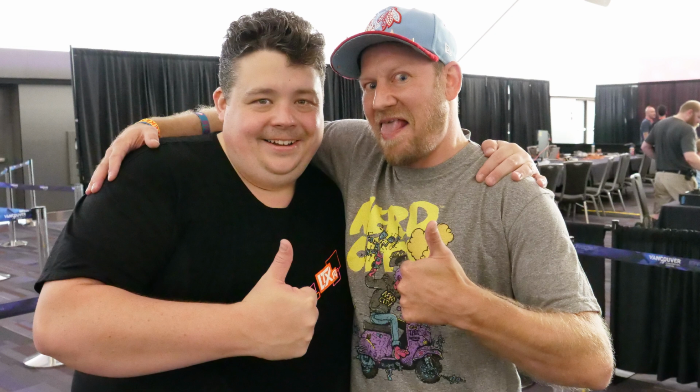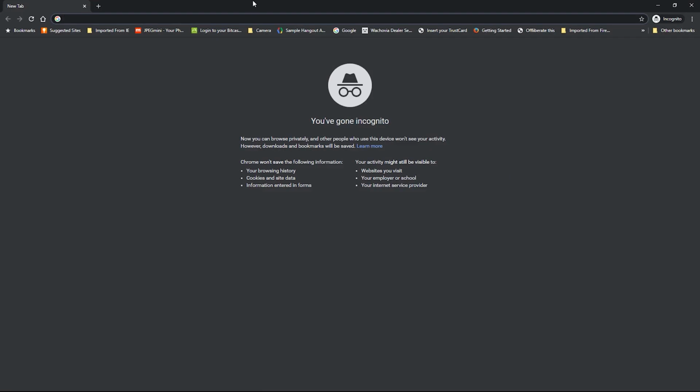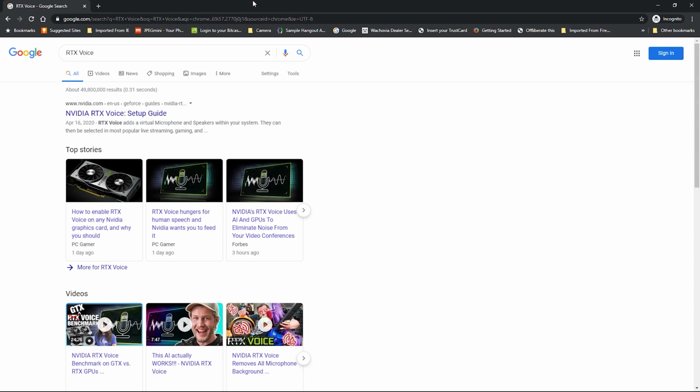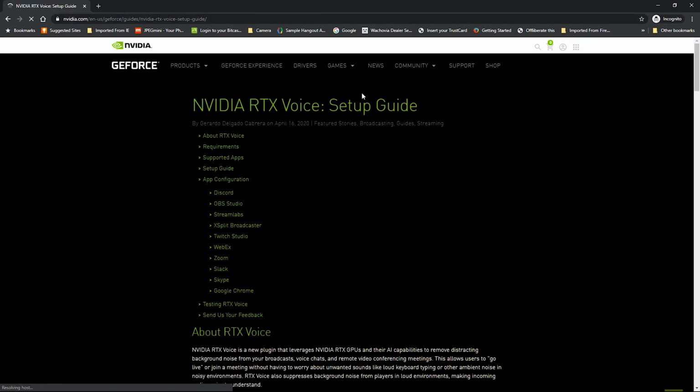The first thing you can do in order to get this RTX Voice installed is go ahead and get that setup file downloaded to your computer. So if you want to just open up a browser, click on Google or type in RTX Voice, that should bring you to that NVIDIA RTX Voice setup guide link. It's that first one on Google.